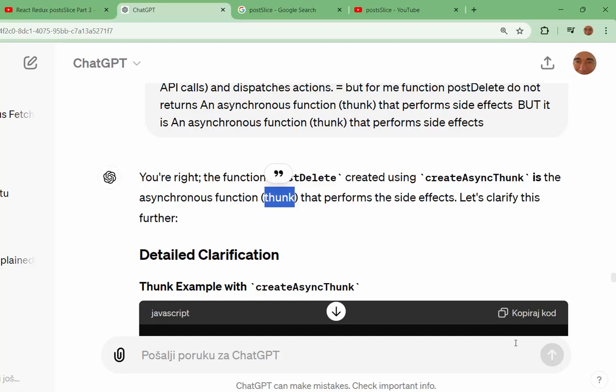Thunk can be useful in a synchronous process also, but we have no example now. We can look at it for example, but at this moment it is not important for us. Thunk is wider than accessing data from a server, and now it is absolutely clear to me how to explain this part, postsSlice.